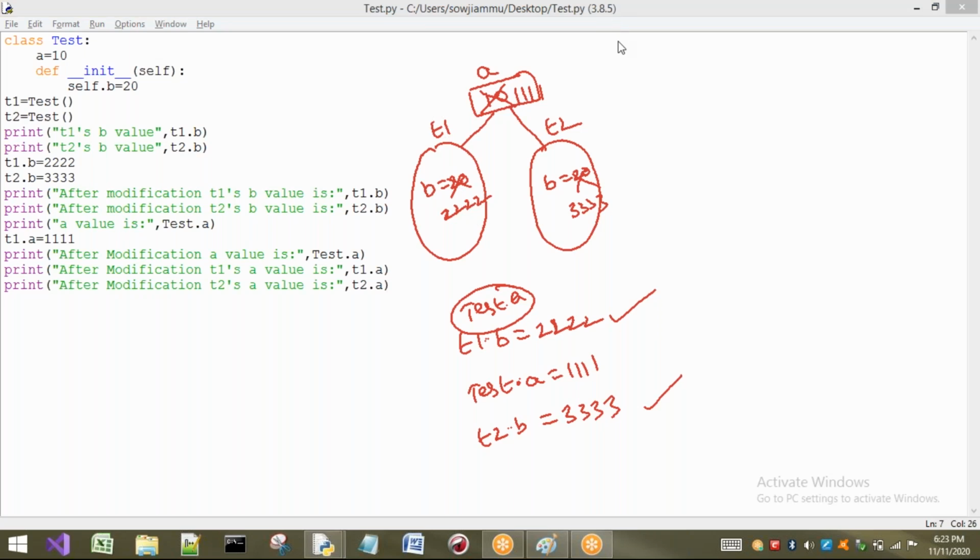So let us consider the same concept. I will explain here, this is about Java. If T1 modifies the A value as 2100, then if I ask for T2.A, it also prints 2100. But here the concept is different. So I think it is clear up to here. Now I will discuss these three points about these four statements.